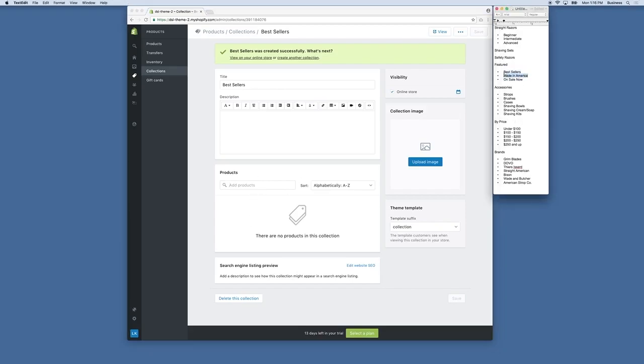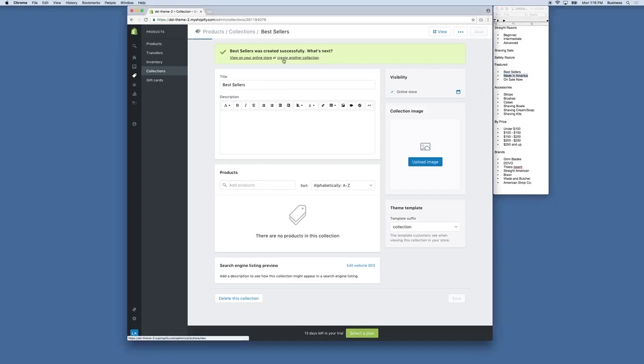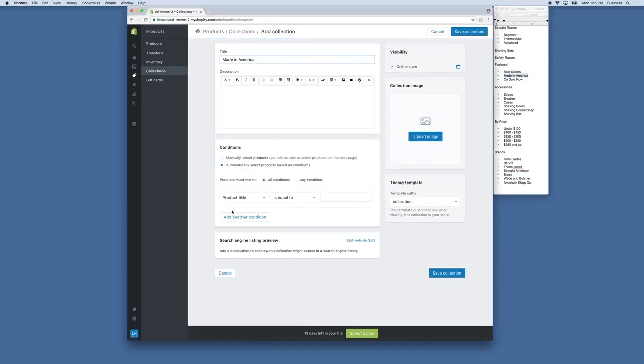So again, I'm going to do that for Made in America, but actually I'm going to do this for a tag because it seems like a tag would be a better option here. So we'll do tag.